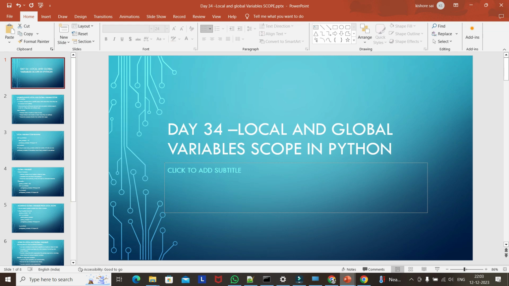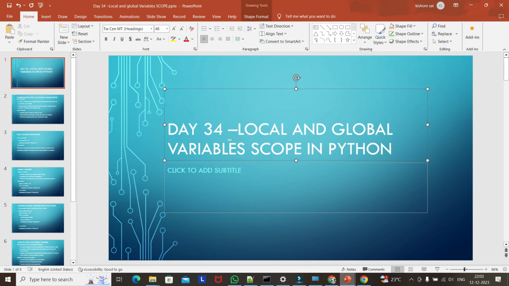So good evening. Today we will see what the local and global variable scope in Python are. As of now, I think we have already seen them multiple times, but we haven't used that. Generally, when we write any variable outside the function, it will be in global scope. Whatever variable we write inside the function will have local scope. The variable will be available only until that function's execution.